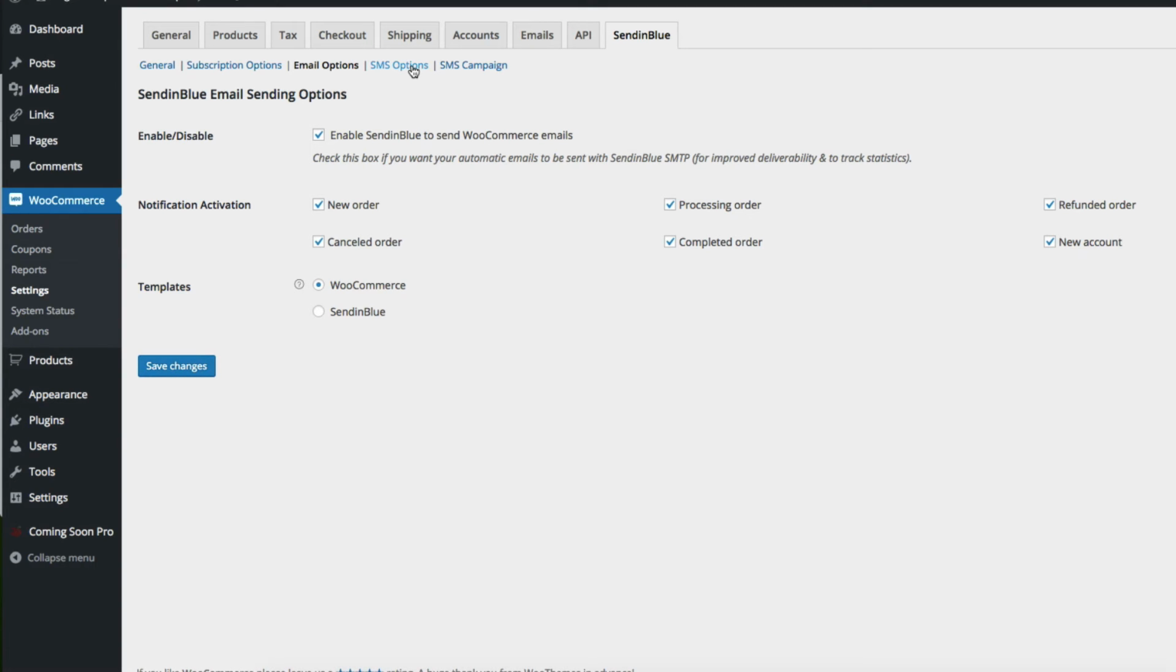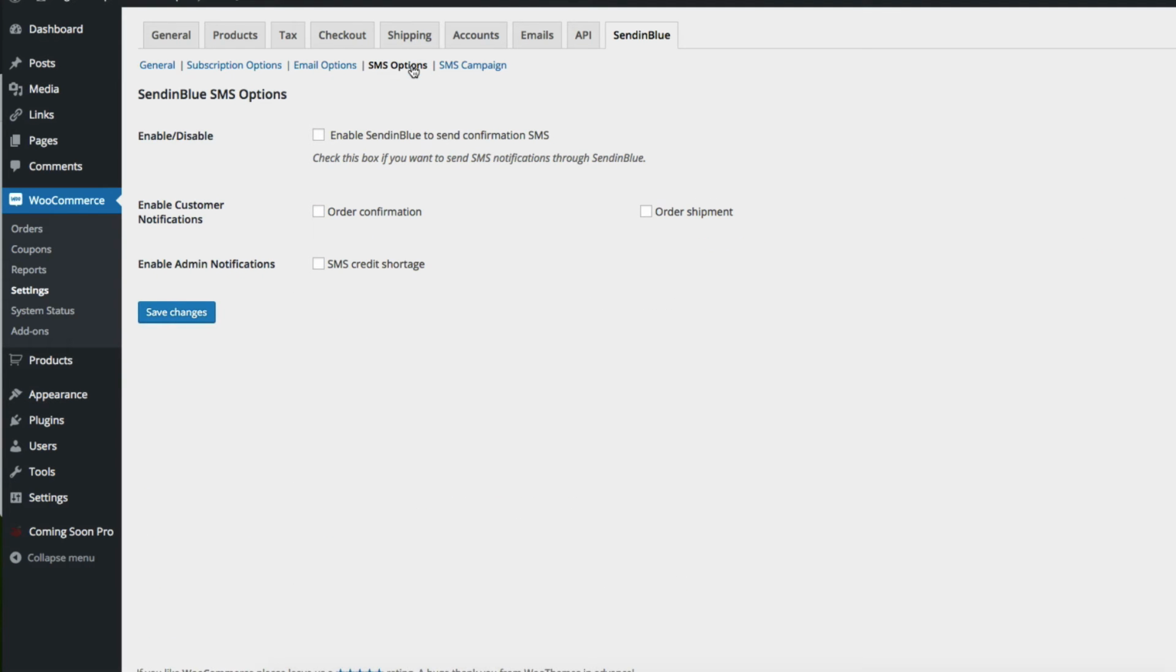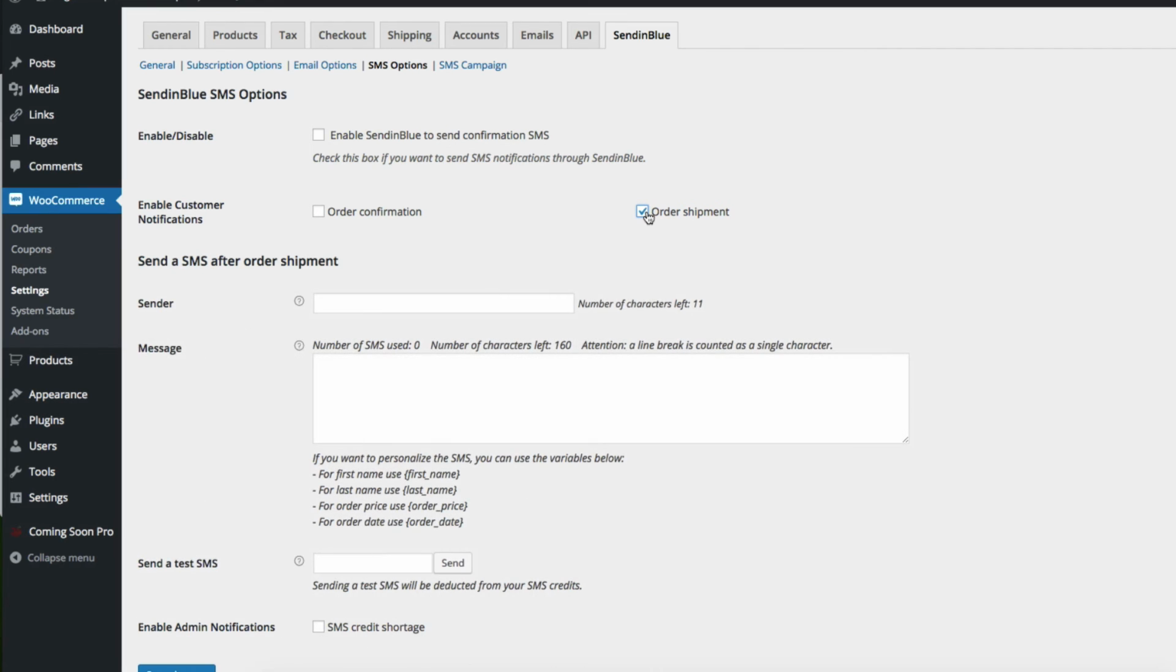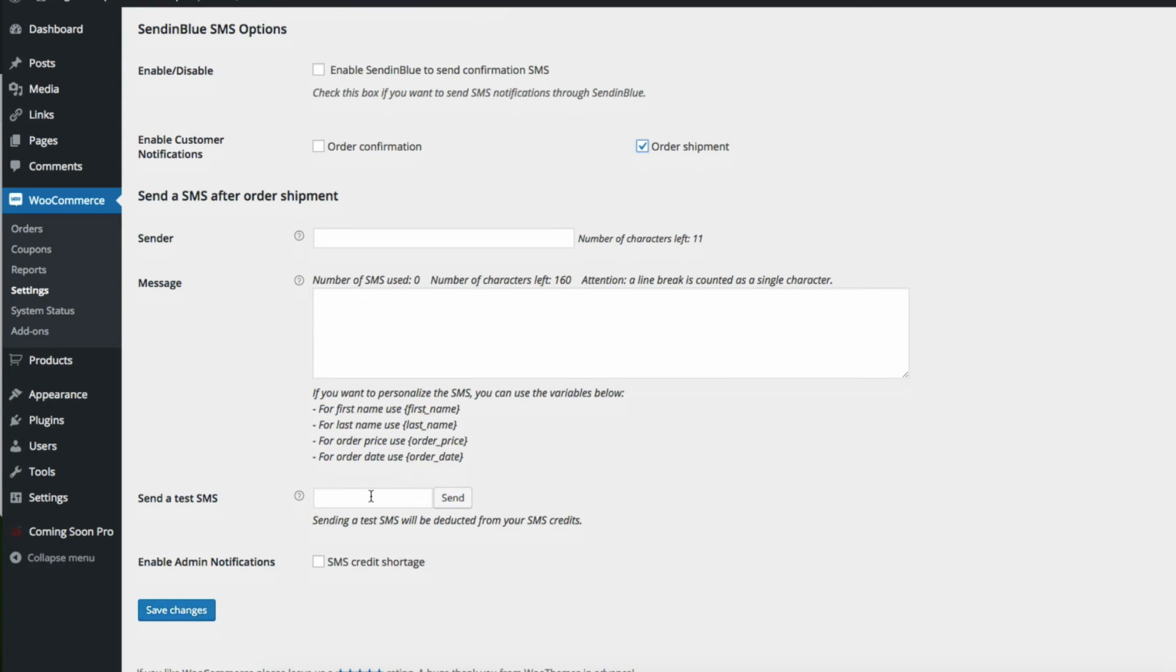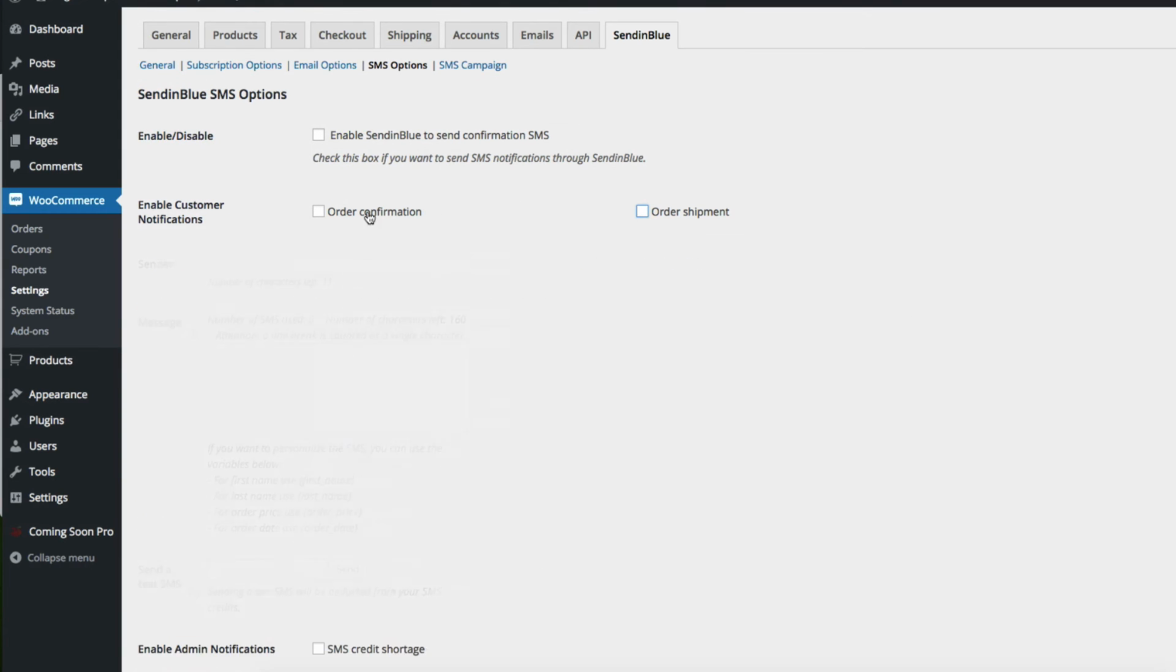Now, as I wrote in the article, this is my favorite part of the SendinBlue service, and that's the SMS options, or text messages. So you can enable or disable the ability to send SMS messages from your SendinBlue account. You can also choose which customer notifications get text messages, whether it's an order confirmation or an order shipment. For my purposes, I would like to only send a text when an order has been shipped. And you can see you can choose the sender. You can create a personalized message using some variables here. And then you can test that text message send to make sure it's going to work the way you expect.